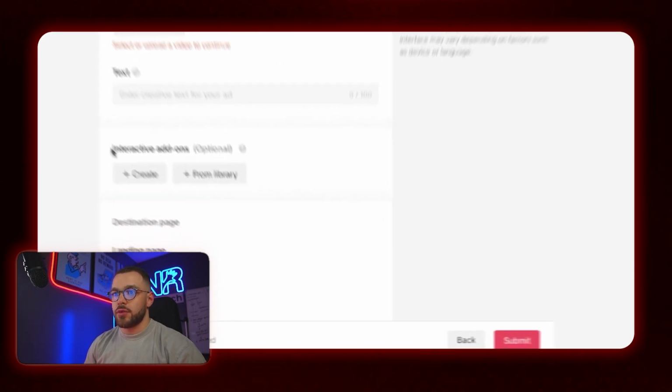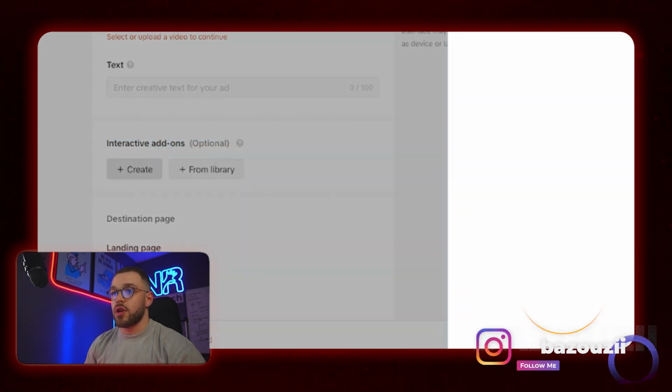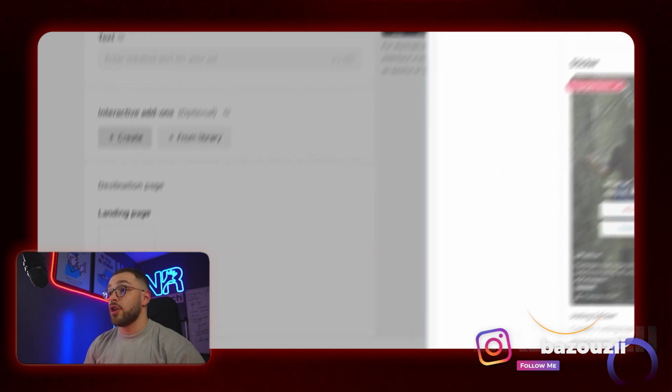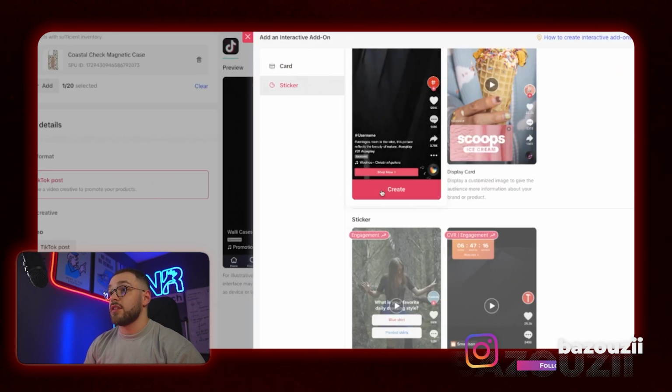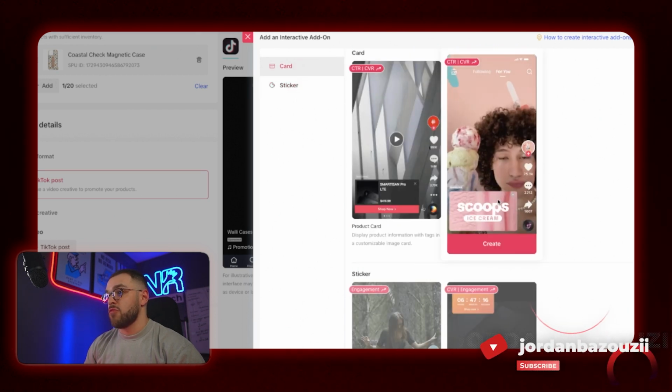So you're going to do interactive add-ons. You're going to have options like from the library, which are ones you've previously made. Then you're going to go ahead and create. Cool. So when you open this up, you can do a couple of options. You can do the stickers, which pop up, right? So something like this, or the cards, which look something like this. They both work really well.